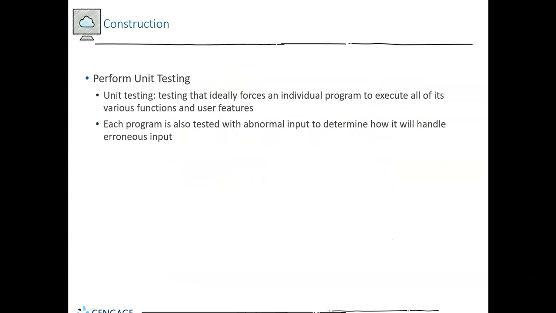So this is the unit testing. Ideally it forces an individual program to execute all of its various functions. So this is at the nitty-gritty level. This is what I talked about before, unit testing, where you write the tests for maybe each literal function in a program. I don't know how many of you have coded, but you know what a function or a method is. You write all those out, and you write tests for them first.